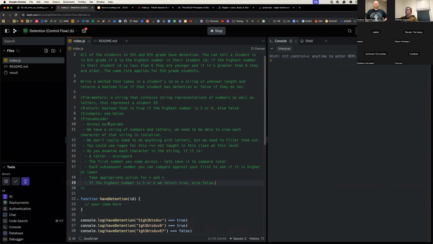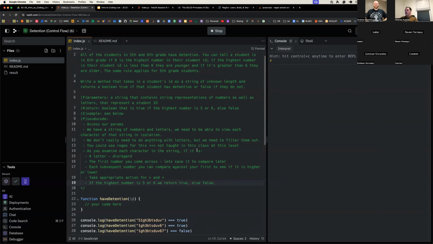All right, so we need to take a look at each element or each character in our string. And if it's a letter, we can disregard it. If it's the first number you come across, then we should probably take a look at saving it somewhere so that we can compare subsequent numbers against it and see if the next number is higher or lower. And then once we've gone through all of it, we should have the highest number saved, and we need to check to see if that's 5 or 6. And if it is, then we can return true, else we'll return false.